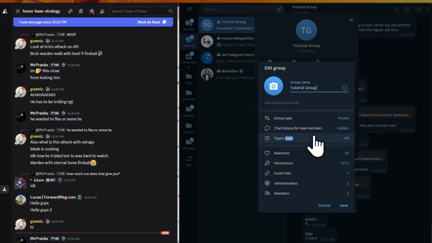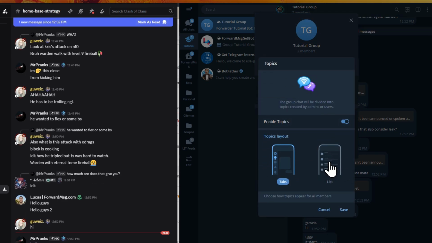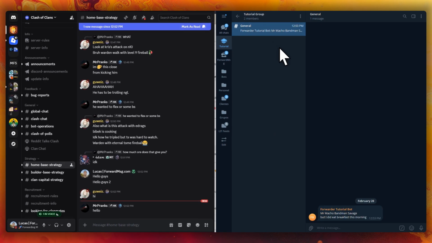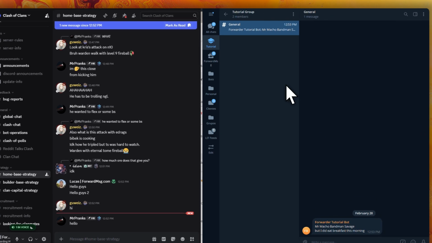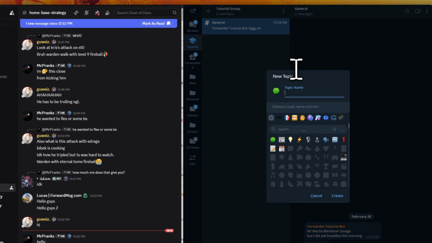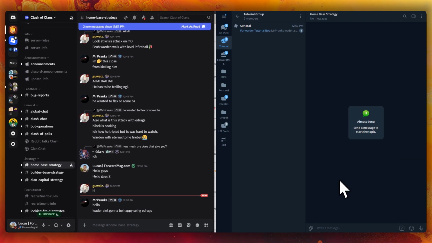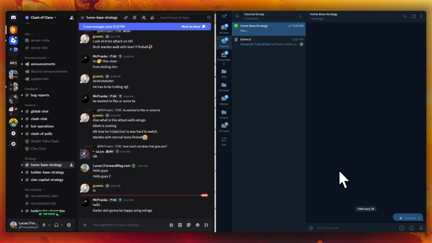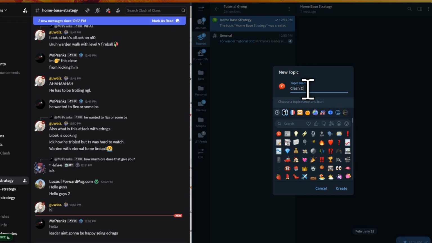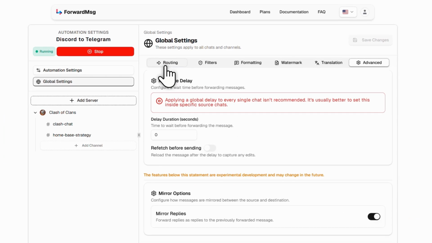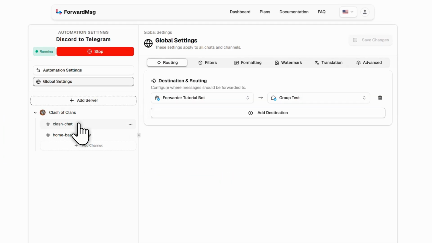In your Telegram group settings, enable topics. Now the messages will arrive in the general topic, but we will change that. Create 2 distinct topics, one for each Discord channel, and send a quick test message in each one so they register. Back on the website, go to the Routing tab. Let's configure Clash Chat first.